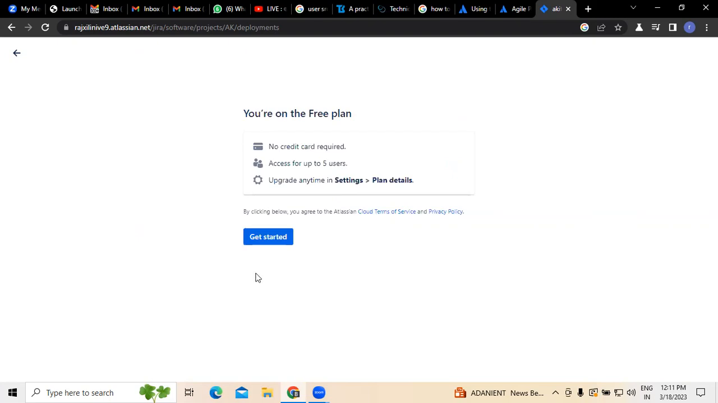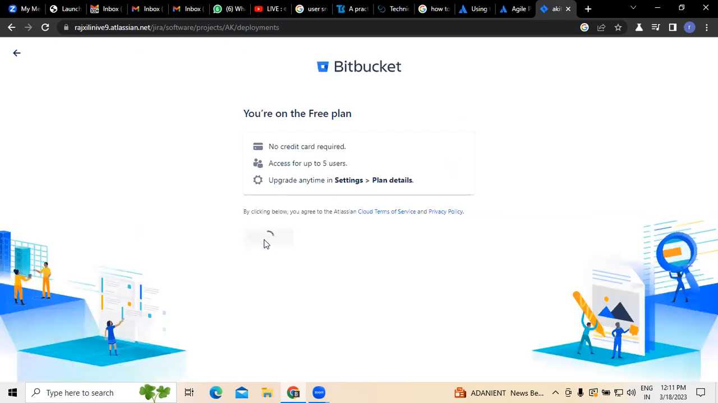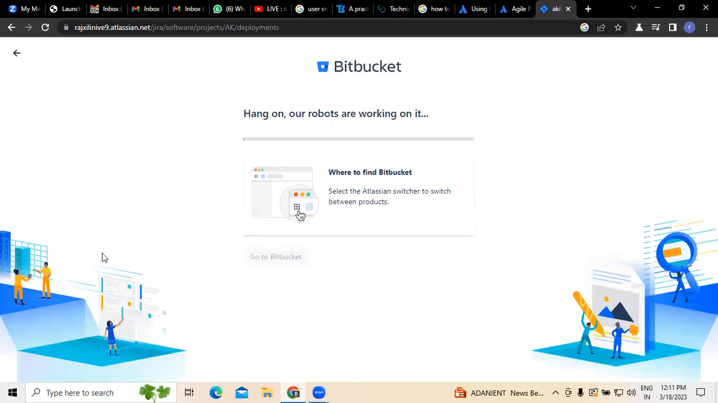Whenever we are connecting, it's a free plan of Bitbucket, which you can see. Because this is a cloud application, you can see Jira is a cloud application. The advantage of this cloud application is to connect different tools with Jira. Jira can be connected with Bitbucket, with GitHub, with Jenkins, Confluence, right? So different things can be used. So this is the Bitbucket which we have connected. So let's go to Bitbucket.